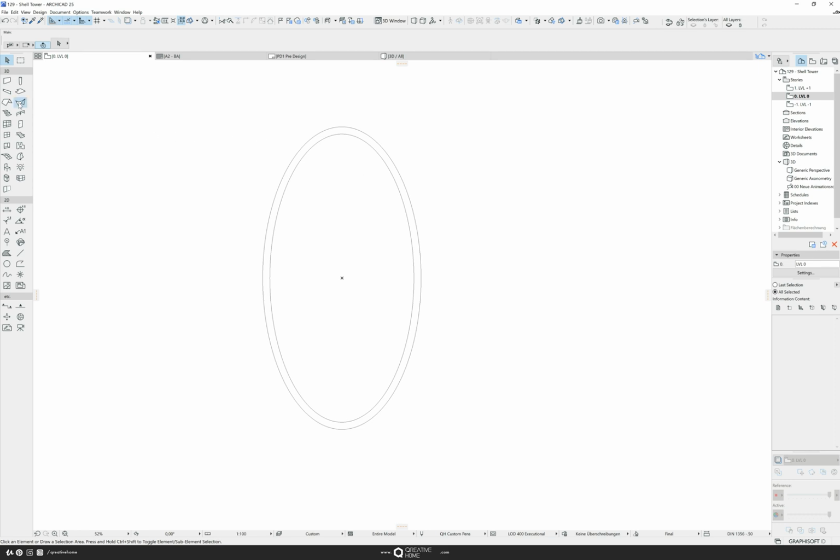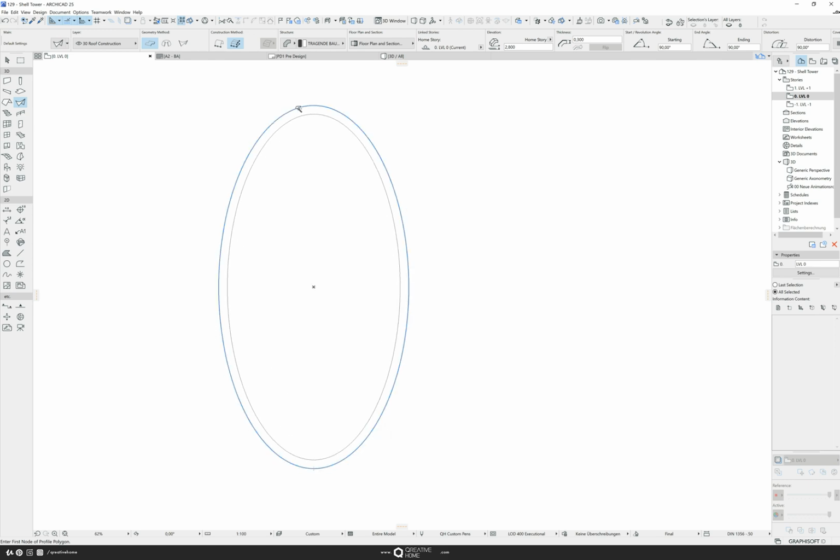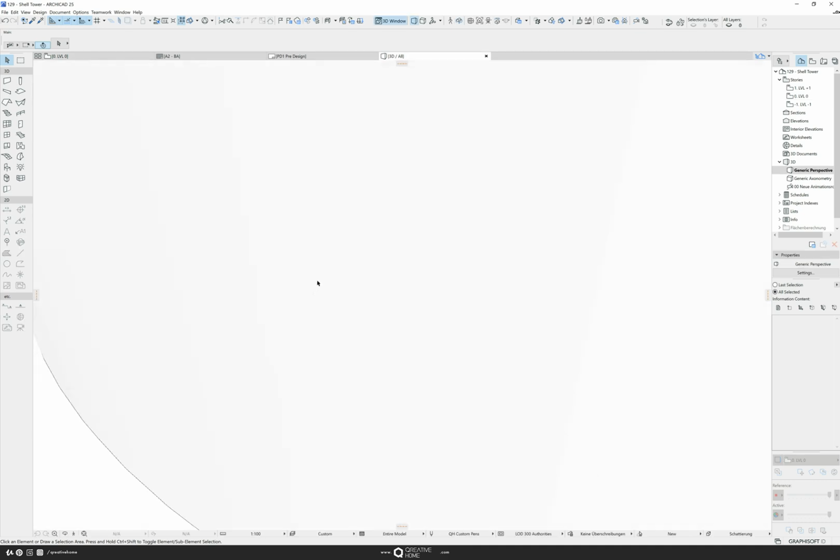So we will switch over to our shell tool and make sure you have the first geometry method, which is extruded, and the second construction method, which is detailed. I won't give it a structure here, I keep it simple, just a general bearing construction part, and a thickness of 30 centimeters in this case, but just do whatever fits you best. Hold down the space bar and click on the outer line here, and Archicad will ask for the extrusion length, so this will be the height of the building, and in this case I think 150 meters will be a good amount. And in 3D it looks something like this.